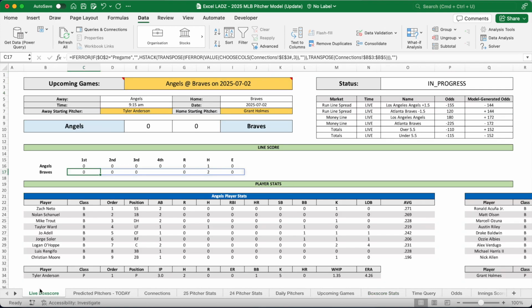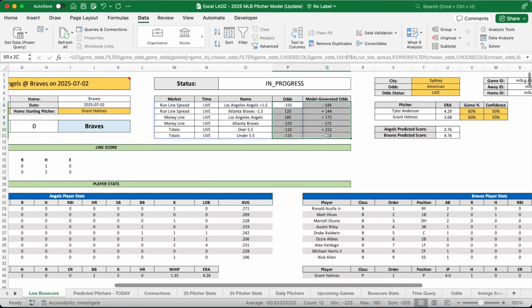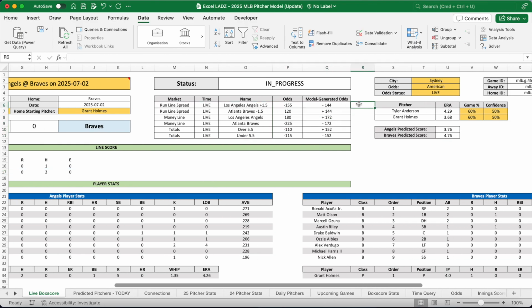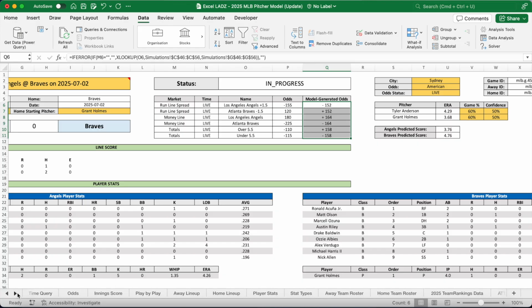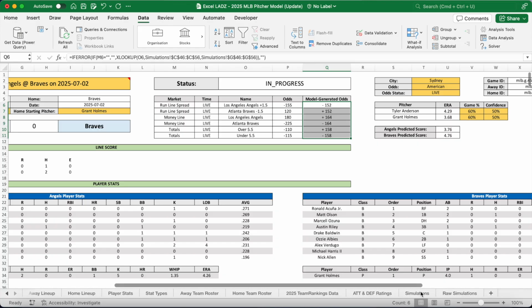Going back into the live box score worksheet, I'll review how I built the formula to bring in the model generated odds and compare it to the live odds from BetMGM for the market on the left there. So the model generated odds, you'll notice how they change even when I don't change anything else when I update the worksheet. And that's because they're based off of simulations, 2000 to be exact.